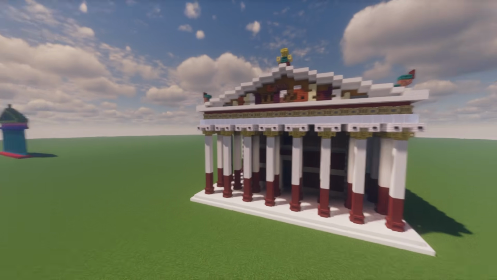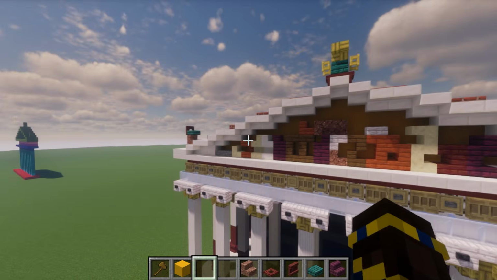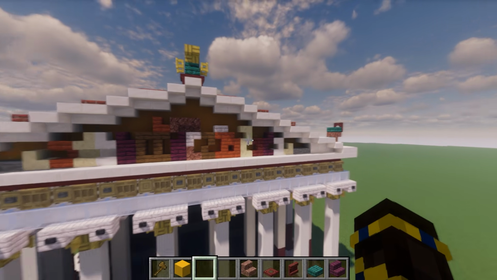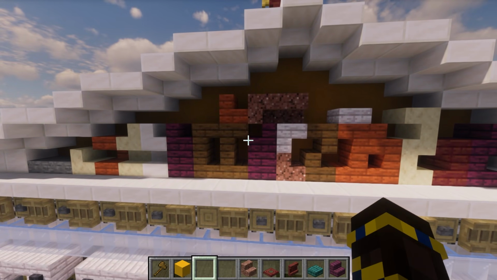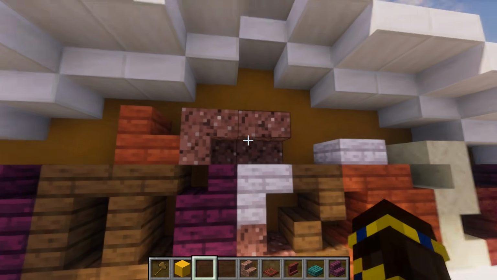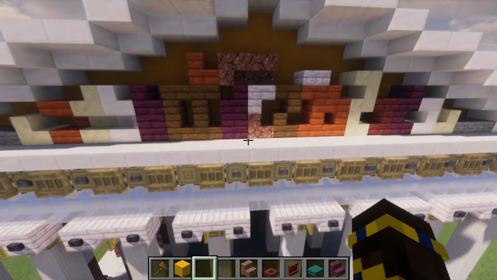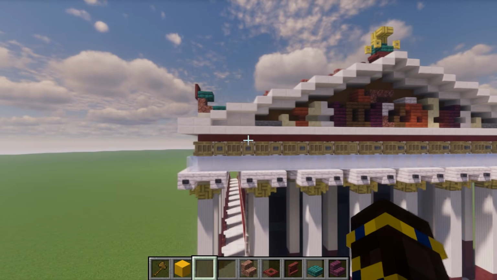One of the main things you're going to want to look at is your pediment sculpture over here. What you can see in the middle is that I've got a mix of different colours. I like to use some of the more earthy tones, so rather than really bright colours, you have the different wood colours, the different stone colours, etc.